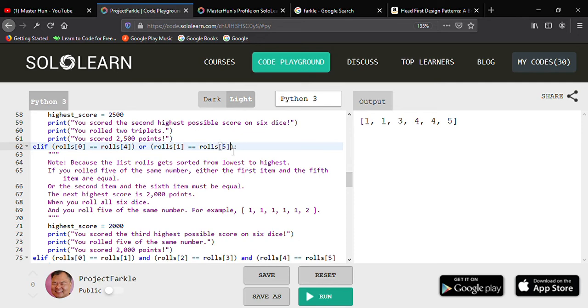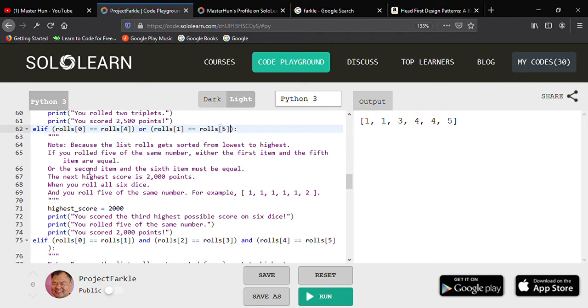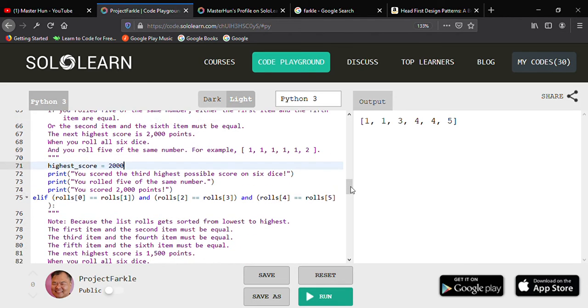I just need to check either it'll be at the front, the first number and the 5th number will be the same, right? Or the second number and the 6th number will be the same, okay? Because if I rolled 5 of the same number, then I have only those 2 possibilities, okay? Again, because the list rolls gets sorted from lowest to highest, okay? So if that's the situation, then the highest possible score would be 2,000, okay?